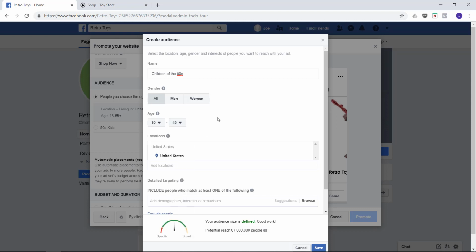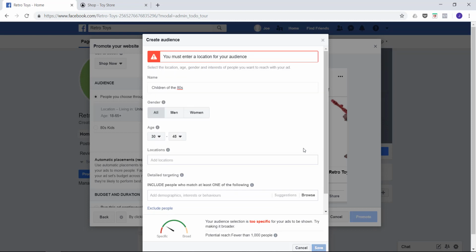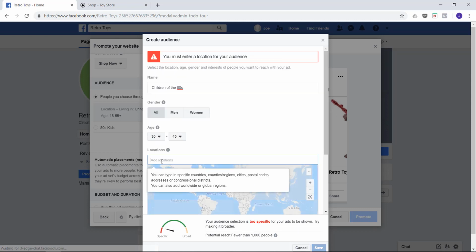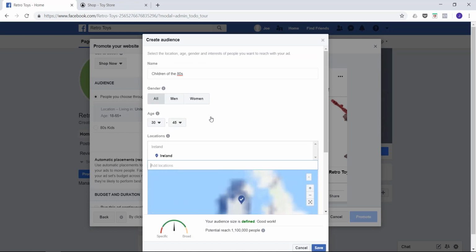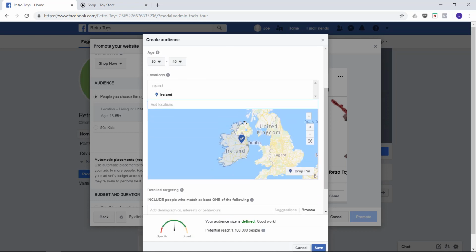to 45. Here I can choose the location, so I'm just going to remove the United States from the location, and I'm going to add Ireland as a location. So Ireland as a country. So Ireland goes in as a country. I could also choose Northern Ireland because you see that part of the country is missing.